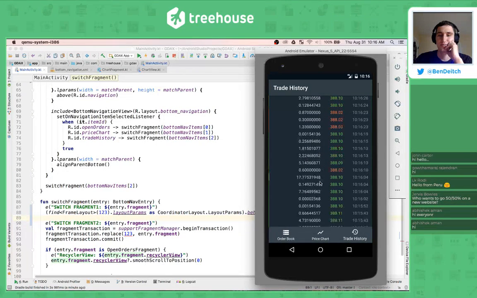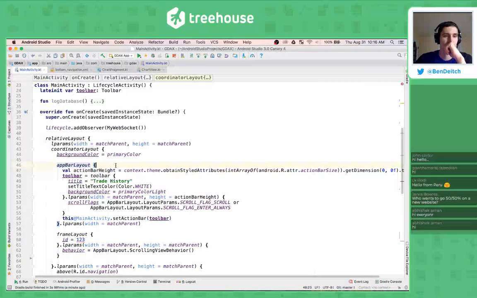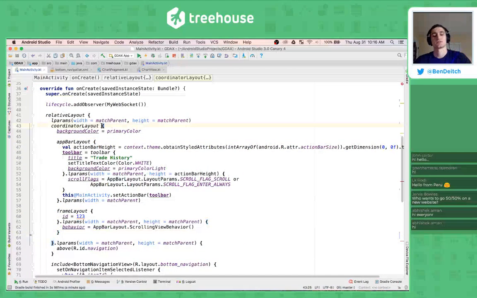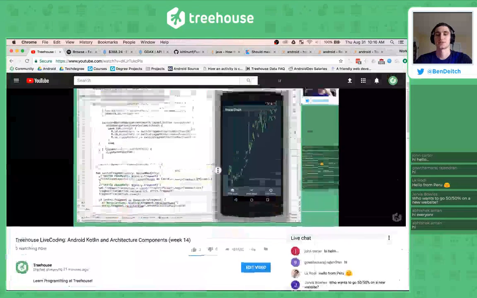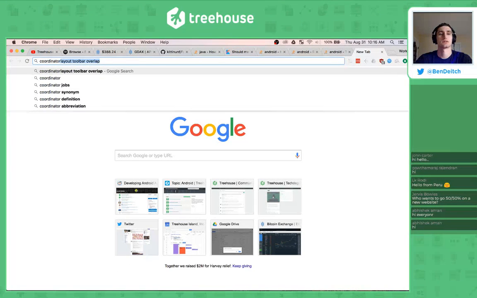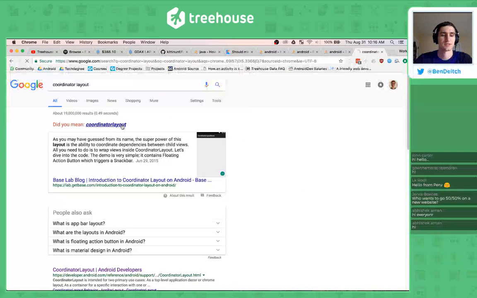But we need it to be below that. Oh, that might actually be complicated. Let's see. App bar layout with a frame layout right below it with no gap. So let's look at the coordinator layout's documentation, because I think coordinator layout doesn't really have a space in between. Oh, there it was right there.